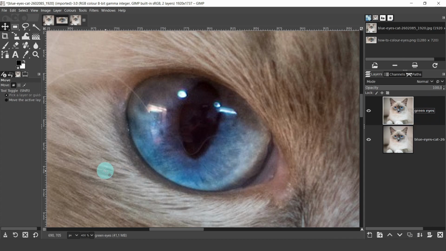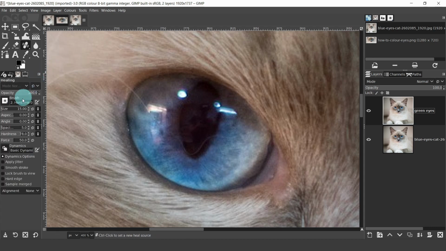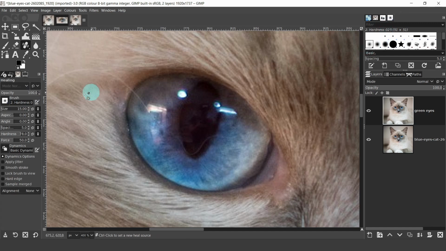Come up to the toolbox now, we're going to select the Healing tool. It is in the sub-menu of the Clone tool. Drop down to the Settings. I'll be using a soft brush, a number 2, with a hardness of 0.25 to start off with. If you look over at the brushes dialog on the right hand side, you'll be able to see the brush icon. You'll have to try different brush sizes. I'm going to start with a small brush like 25 or 15.